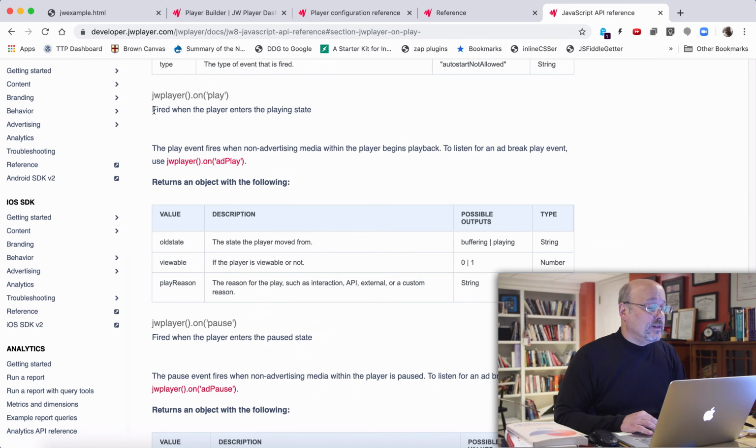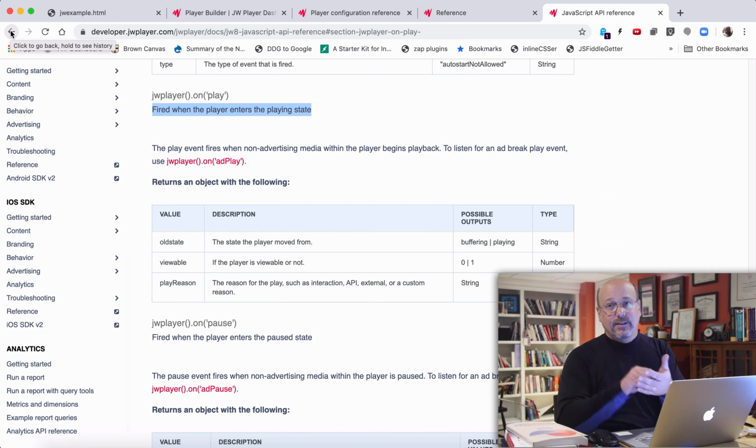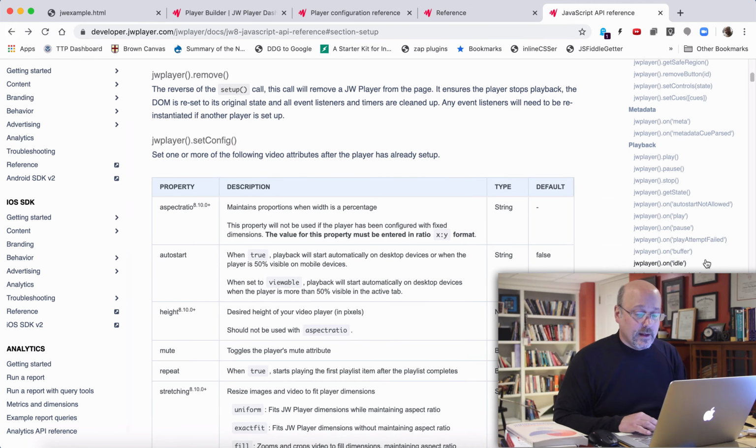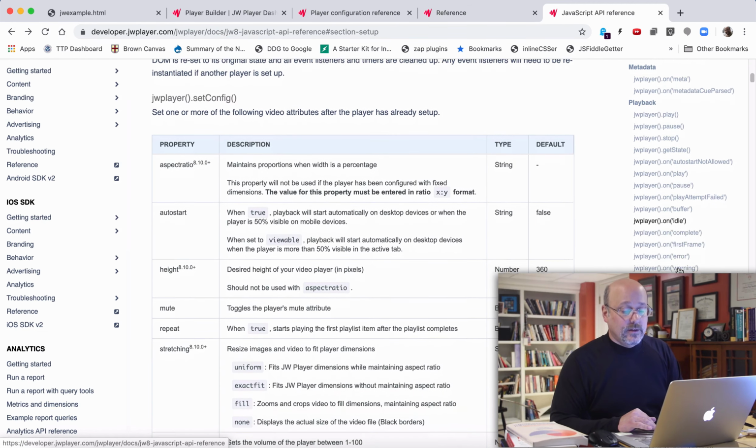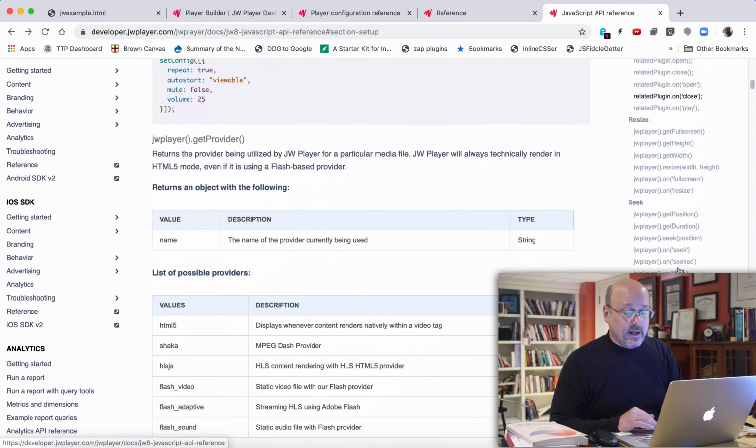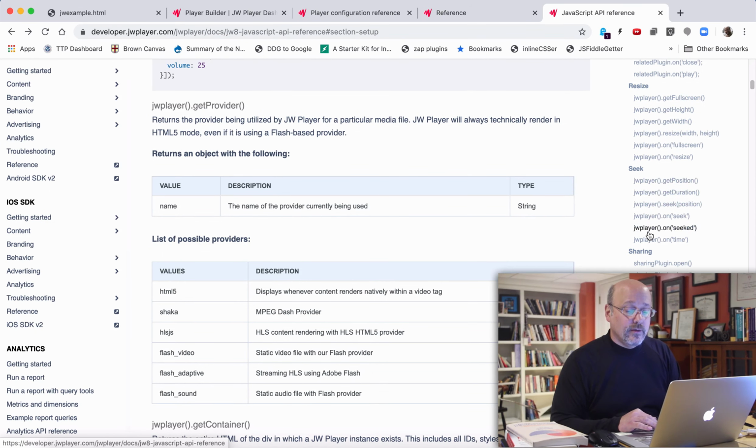On play is fired when the player enters the playing state. That's actually not going to help us. Sounds like it only fires once when we start to play. So we need to look for something else. I don't see it in playback. Let's keep going. And we get down here to seek, and here's some stuff.